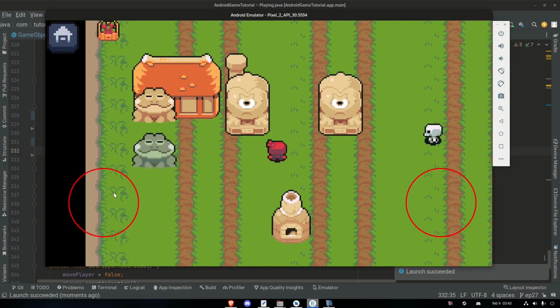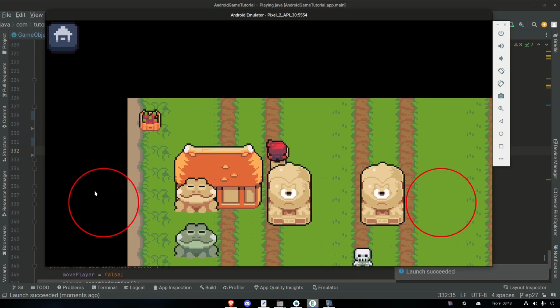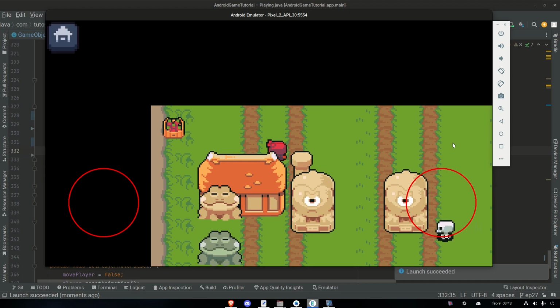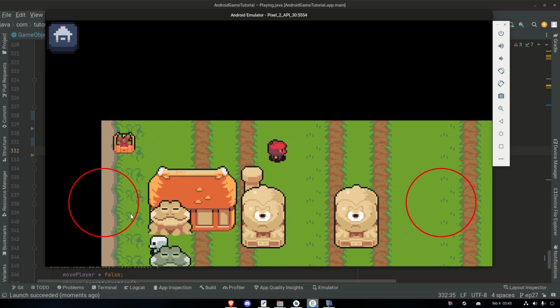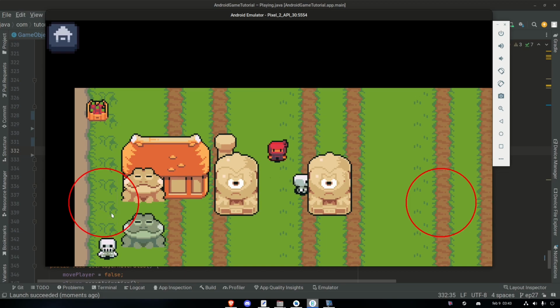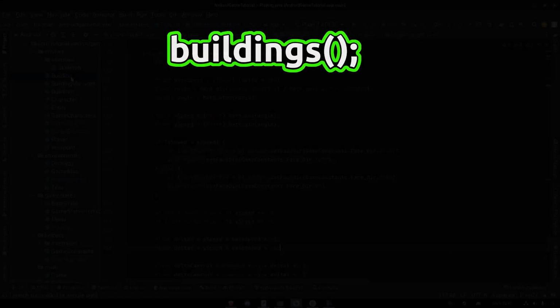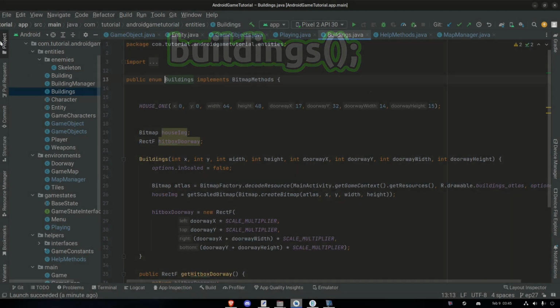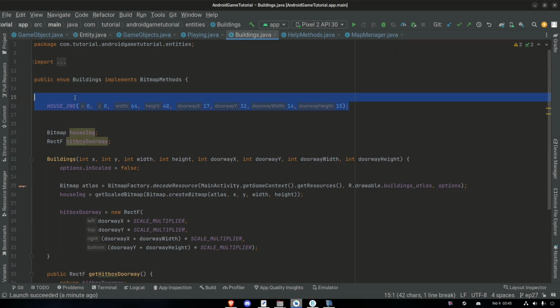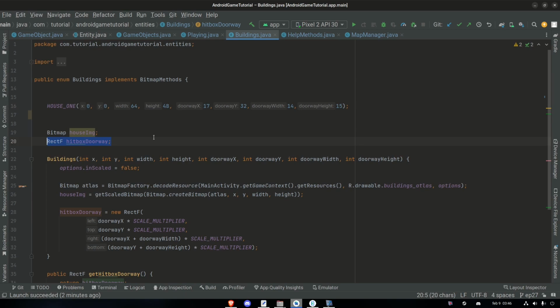And now, what we need to do is the same thing, but for our buildings. But it will go much quicker because we already understand the process. So let's jump over into our buildings class. And we only have one house, so that's good. And what we want to do here now, we're going to change up our buildings class a little bit. First, the hitbox for our doorway is no more.